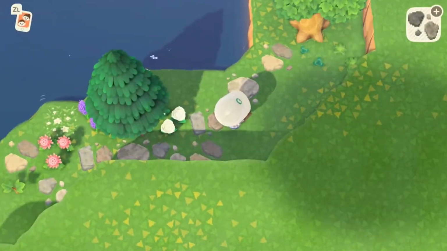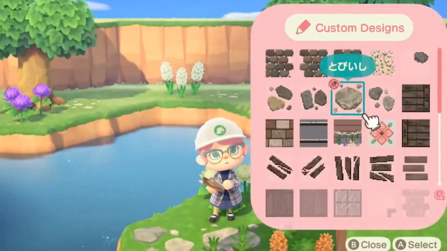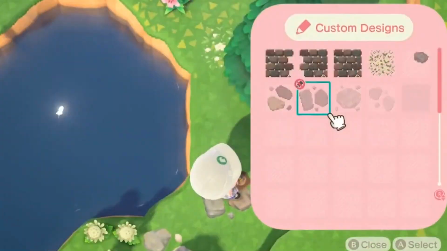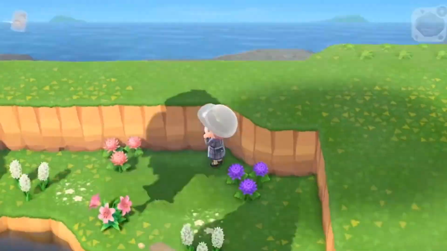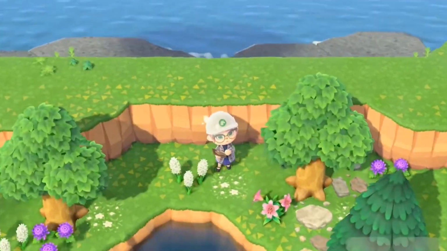And I just go around and see which rocks I feel actually work as the path, and we're going to put that all around our lake. Now, as you can see, our lake is getting quite big. But that's what we want. We want a big lake.